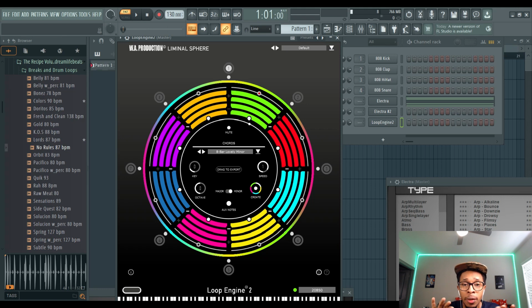I didn't hit create or anything else. Then you can start getting into it: you can change the key, the speed, the octave, and whether it's major or minor. Then you can add auxiliary notes. Auxiliary notes are extra notes within the chord. So instead of just playing the 3-note chord or the 4-note chord, it might add in an extra note that you can't play on the piano.